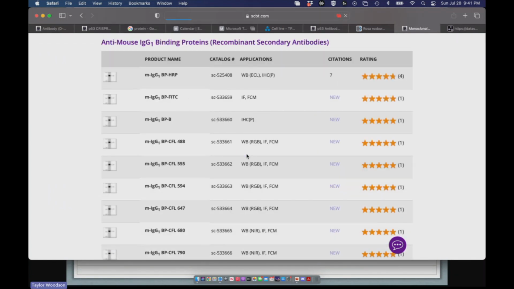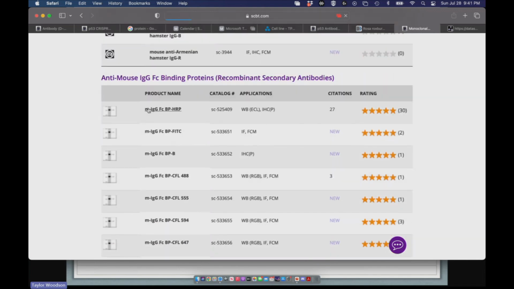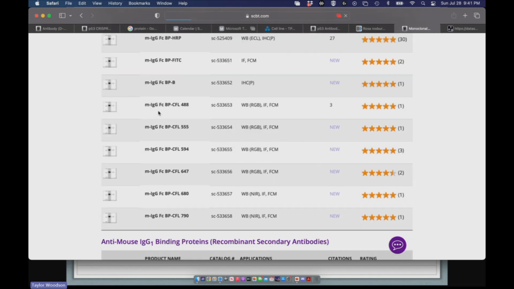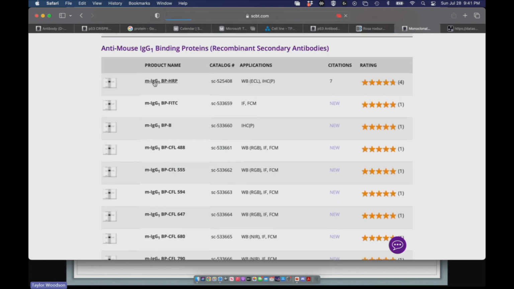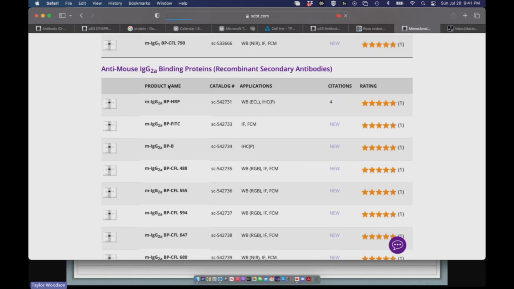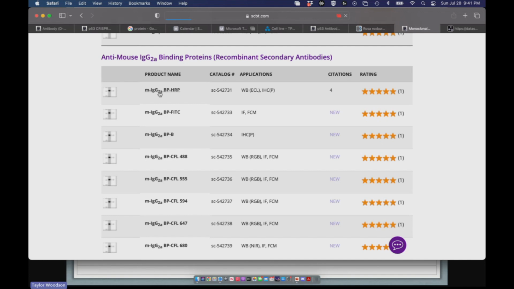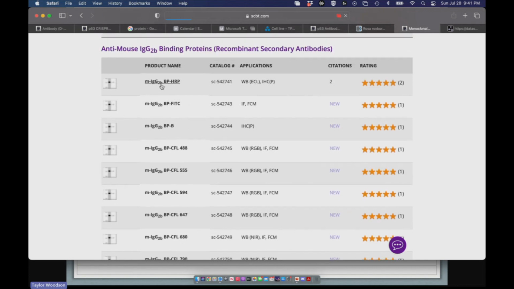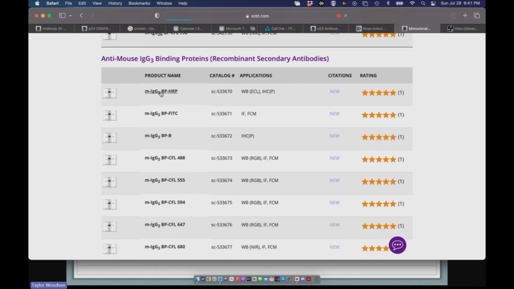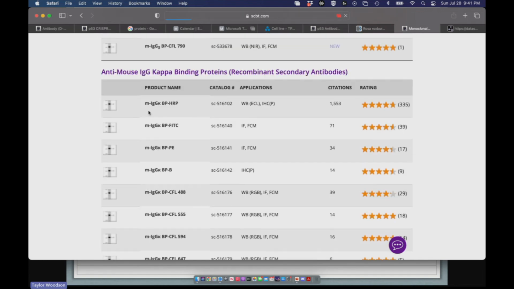Okay, so we have an IgG. Now it's not 2A, but it is an IgG. We'll actually talk about this FC binding protein, but I'm going to come back to it. So we have this IgG1, so that's not quite the same. We have this IgG2A. Okay, that's a good sign. We have this IgG2B, probably not. We have the IgG3, probably not. IgG kappa. So that's a maybe. It doesn't have the 2A, but it does have the kappa, so that's a possibility.